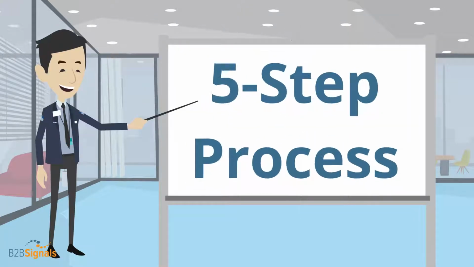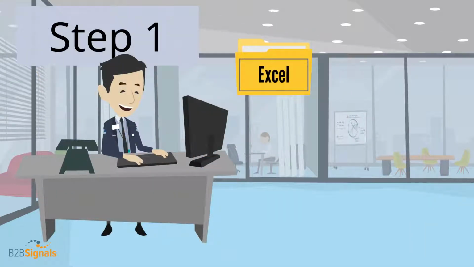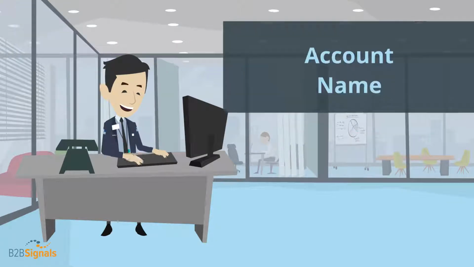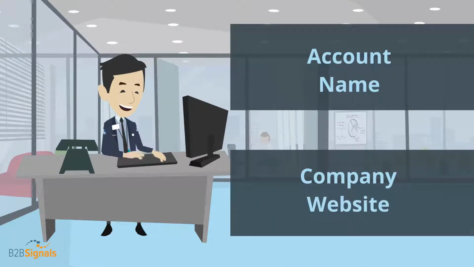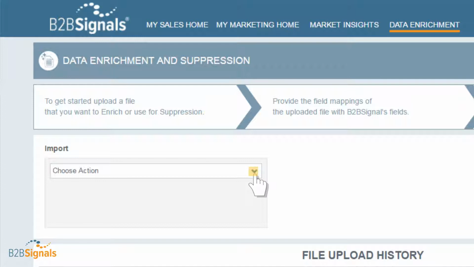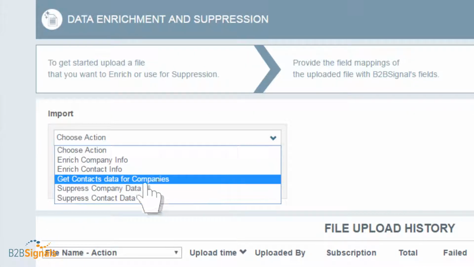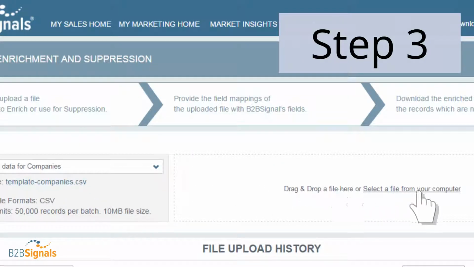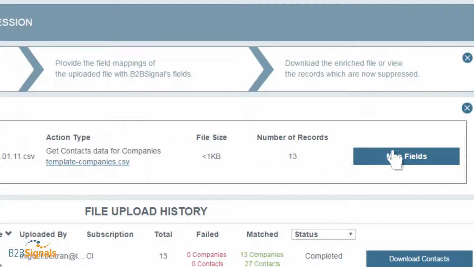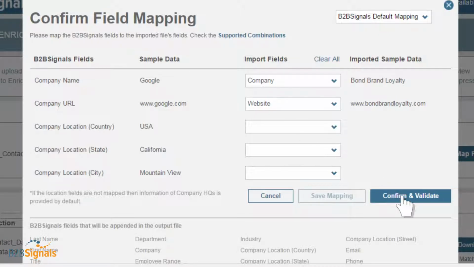It is a simple and easy 5-step process. Step 1. Prepare your CSV file with the targeted accounts or named accounts. Make sure your file contains the account name and/or the company website for easy matching. Step 2. Go into the data enrichment module of B2BSignals and select Get Contacts for Companies. Step 3. Upload your CSV file. B2BSignals will immediately show you how many of the accounts in your list matched our database.